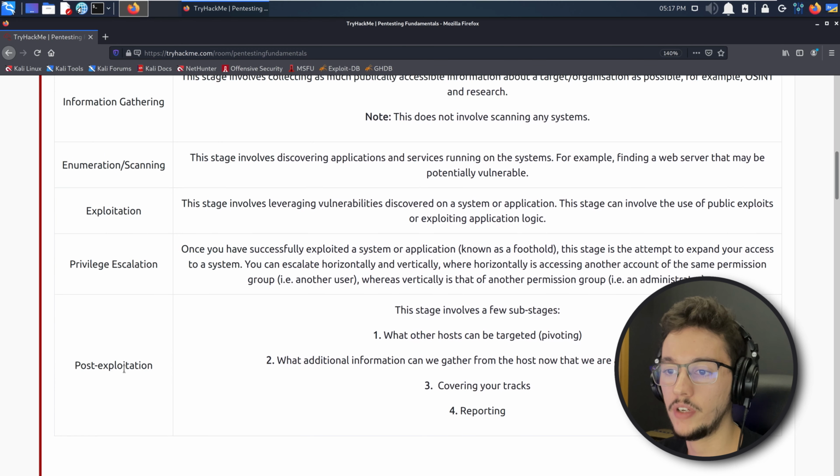And then the last phase is post-exploitation, and you have the 3 or 4 sub-stages here. So you can search for other hosts on the network for you to exploit. You can gather additional information depending on the privilege escalation that you did. Imagine that you got admin privileges, so now you can see other stuff that you couldn't from a normal user account. Covering your tracks, so make sure you also delete the mess that you did and the tools that you installed, and that you leave everything as you found whenever that's possible.